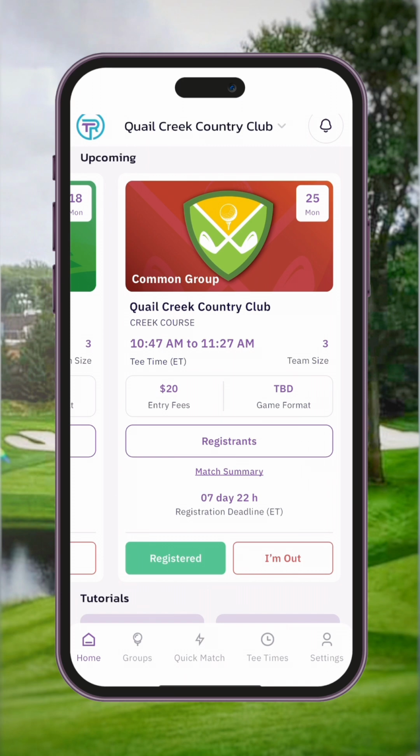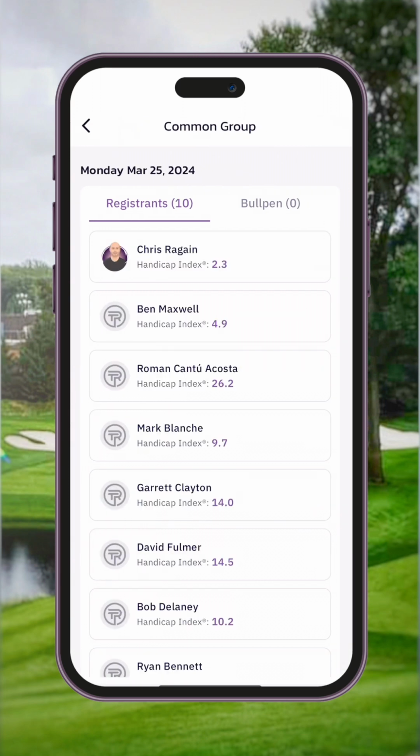So in the example I'm showing you here, the common group has a team size of 3. And so far, if we go to the registrants button, we have 10 people who have registered. So if pairings happen right now, and pairings normally, if a commissioner does not want them to happen early, happen 24 hours before the first tee time, then with a team size of 3 and 10 registrants, you're going to have 3 teams of 3 and 1 person go over to the bullpen.